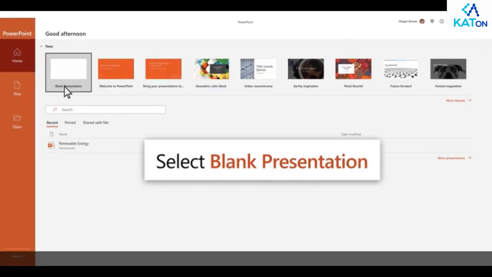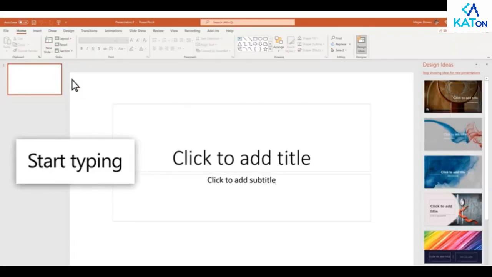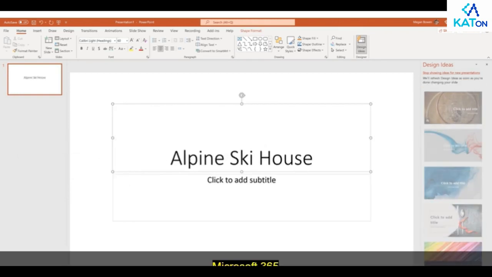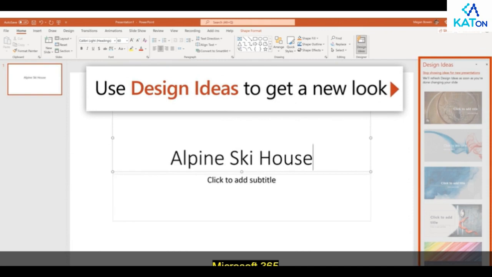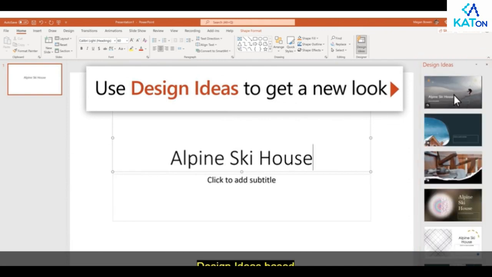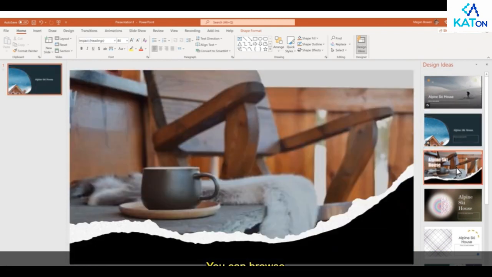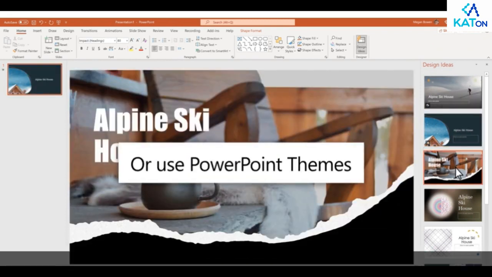Select one of the blank presentation and start typing. Please note that Microsoft 365 subscribers will find design ideas based on the words you type. You can browse and select a new look. In the alternative, PowerPoint 2016 and 2019 versions provide design ideas for users. The only requirement for this is your TM1 to have internet connection.